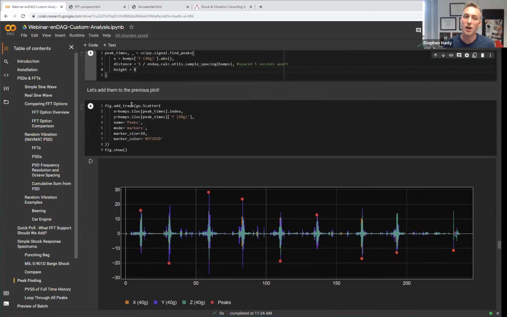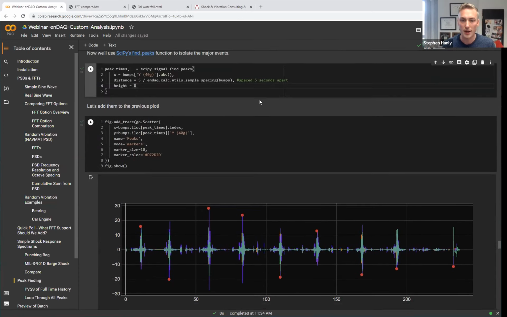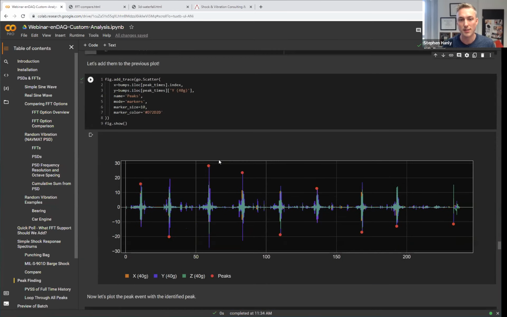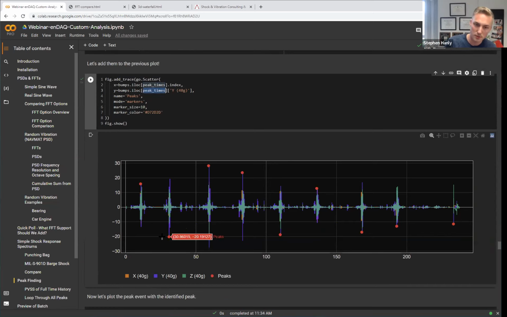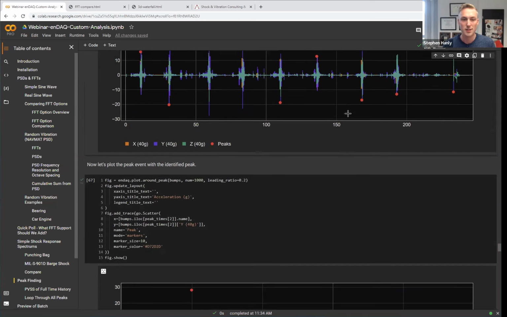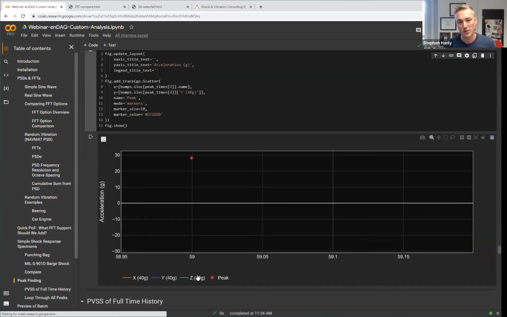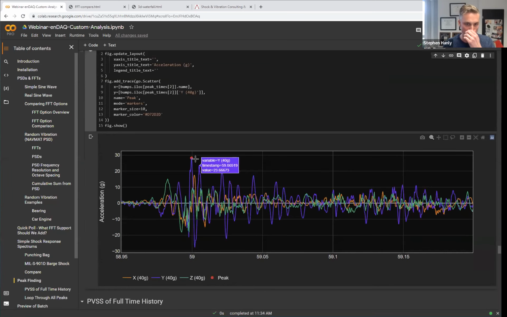So I'm saying, all right, now I'm going to add to this plot these circles at the peak time index, which is the time, and then the actual value. You see some of these are positive shock events, some are negative, and they come right at that peak event. And if I plot just the time history at one of the events, you see it's exactly at that peak.